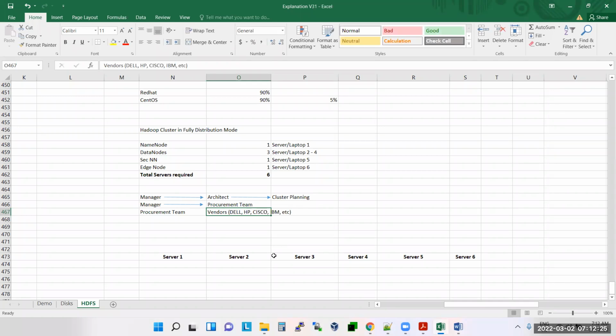So what will the procurement team do? It will contact the vendors and say, we want a total of 6 servers. You will contact all these companies and ask, can you provide 6 servers to us? Can you provide the billing? What is the cost estimation? Now each vendor will provide an estimation.